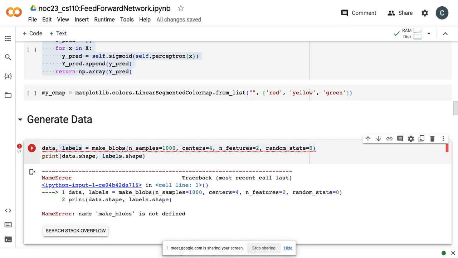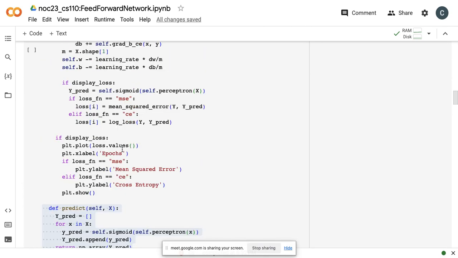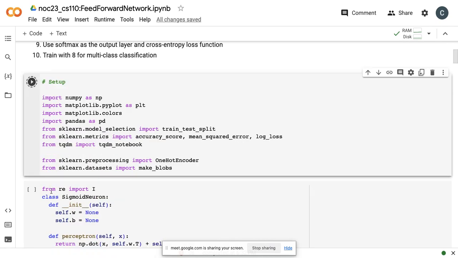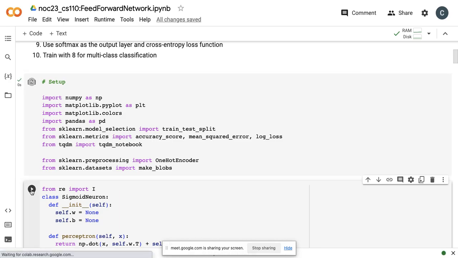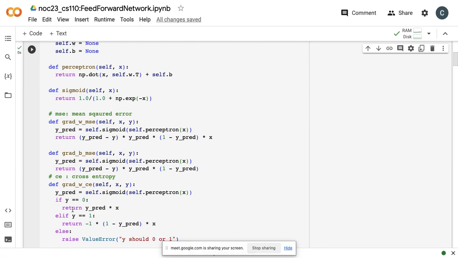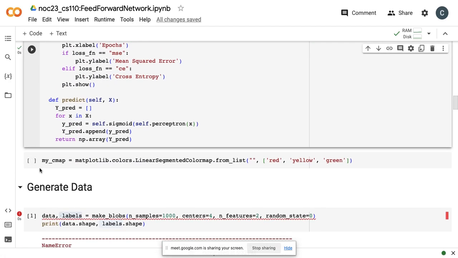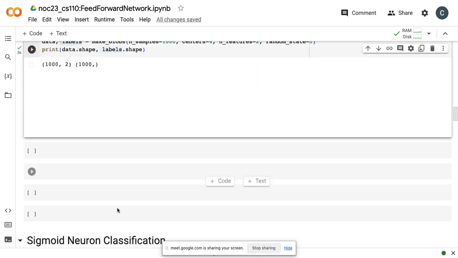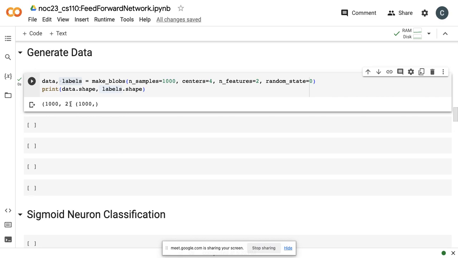Let me run this setup first. So what we can see is we have 100 instances, 100 points with 2 features each. That's why it is there, so we can't have 4 columns.